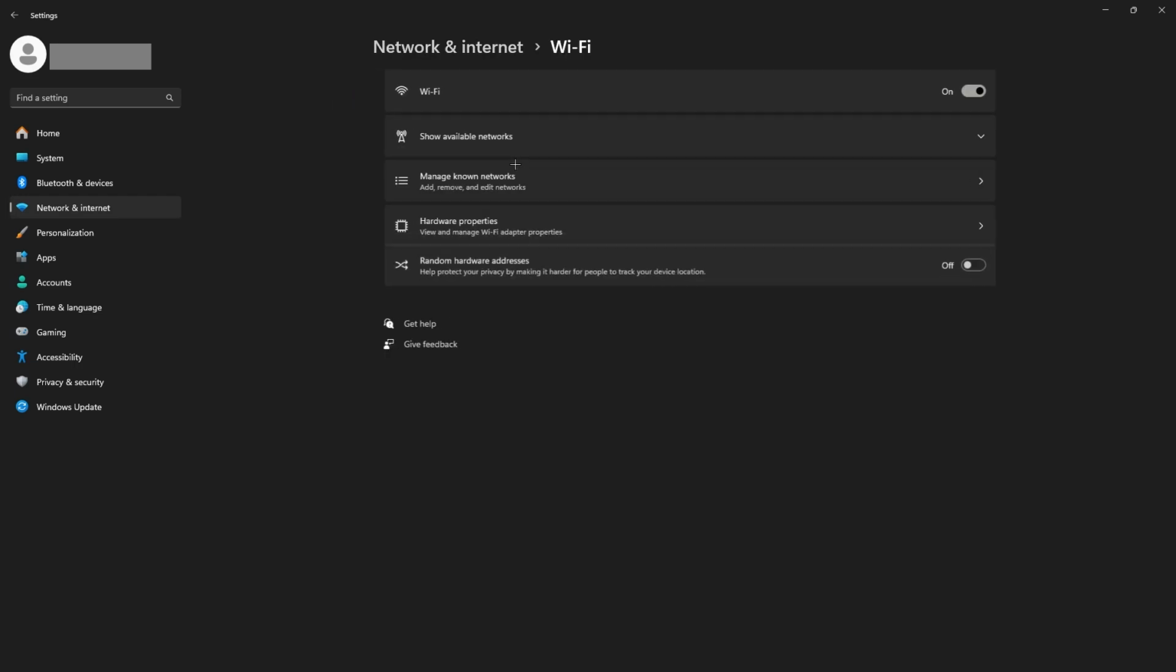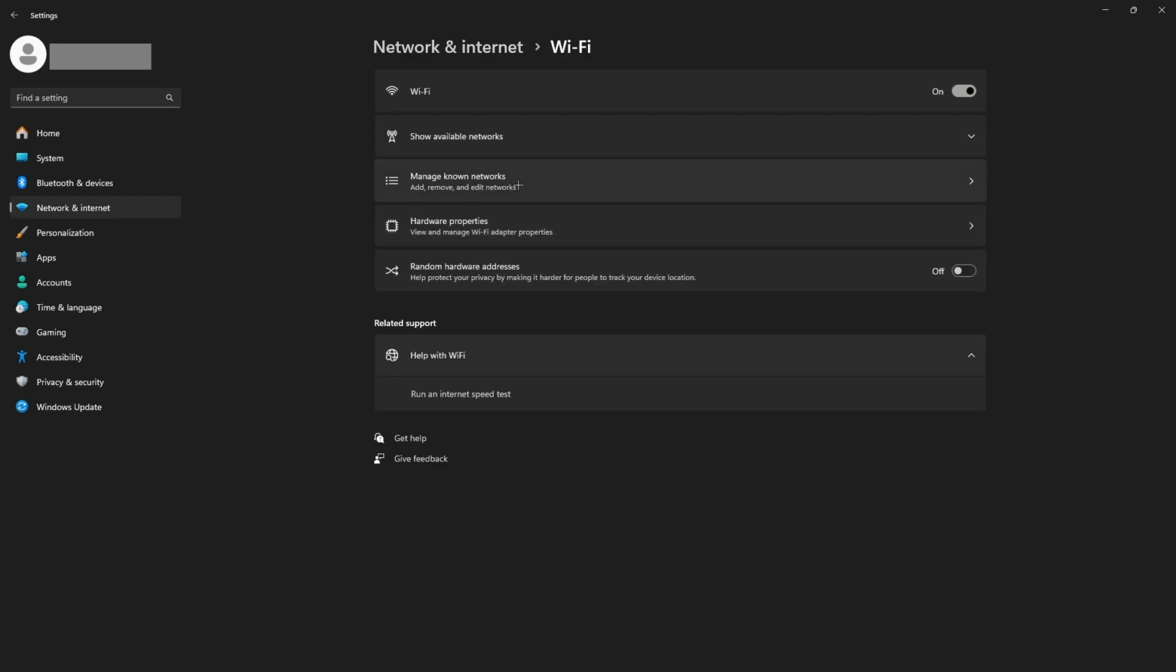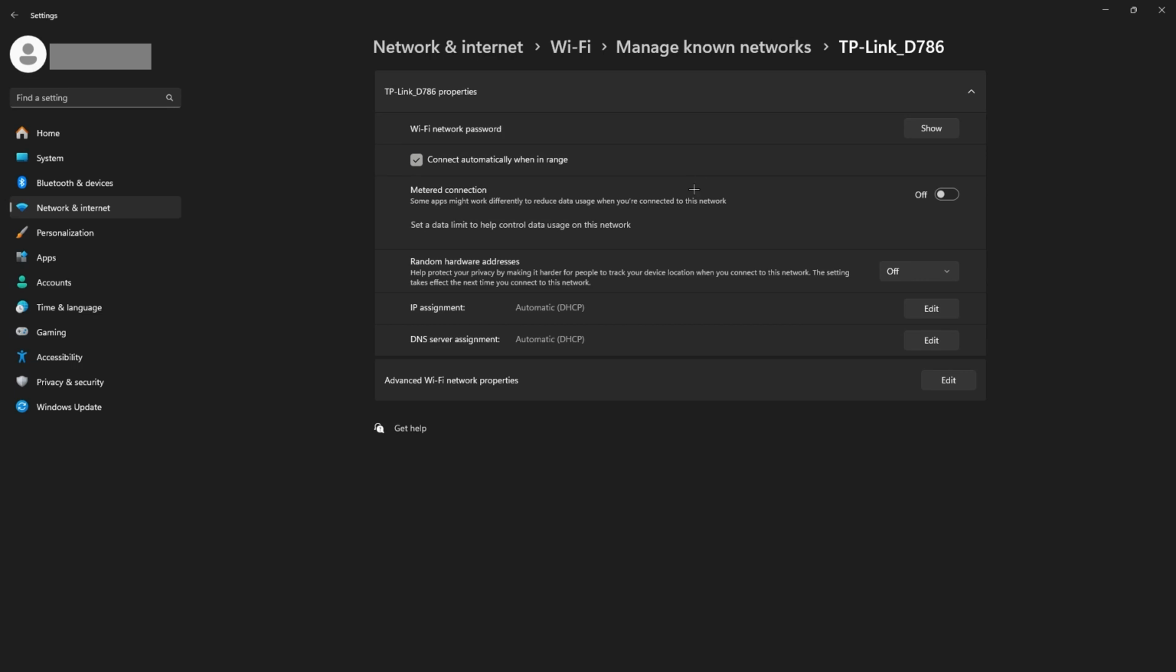And then click on Wi-Fi. And then from Wi-Fi, you're gonna click on manage known networks. And then you're gonna select your network. After that, you're gonna make sure that metered connection is turned off.